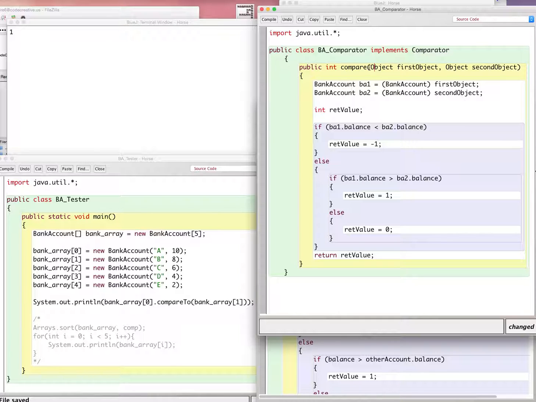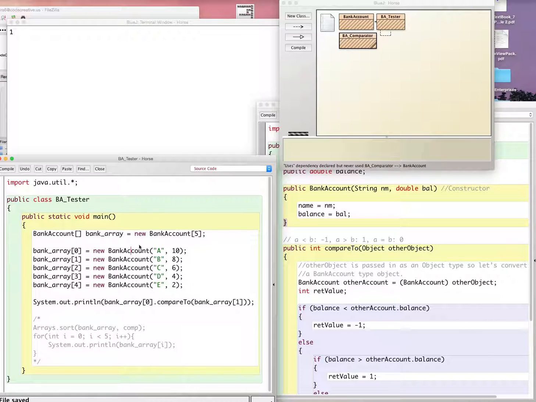We have the compare method, and we're going to take in two objects, typecast as type Object. We know that this BA_Comparator is going to compare two BankAccount objects. So we take in the first object, typecast it as BankAccount, set it into BA1, typecast the second object as BankAccount, and set it into BA2. We implement the same algorithm. If it's greater than, if it's less than, or if it's equal to, we return a 0, and you return the value.